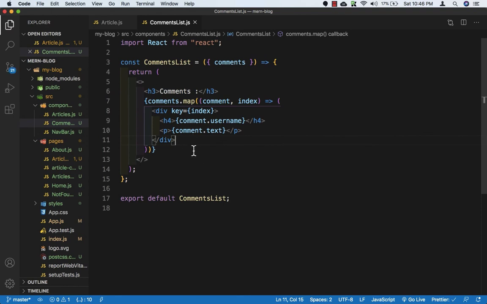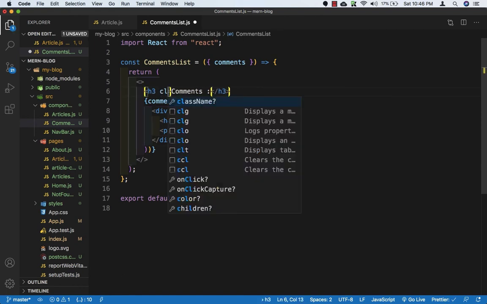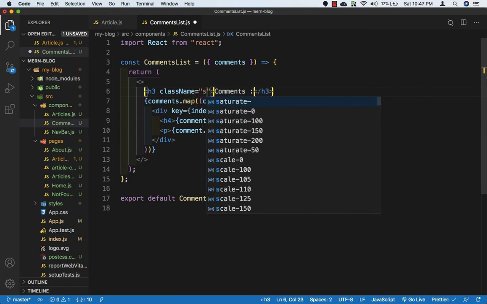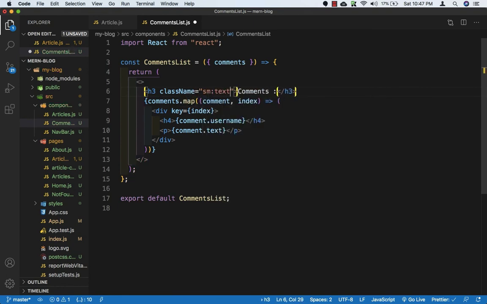I will add some CSS classes. Okay, so let's do it now. In the h3 tag I will write className equal to, in the small device text will be 2xl, text will be XL, font will be bold, margin top 6, margin bottom 6, and text gray, that is going to be 900. Okay, and for this div we don't require anything.